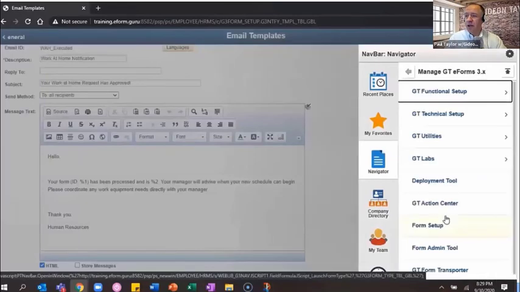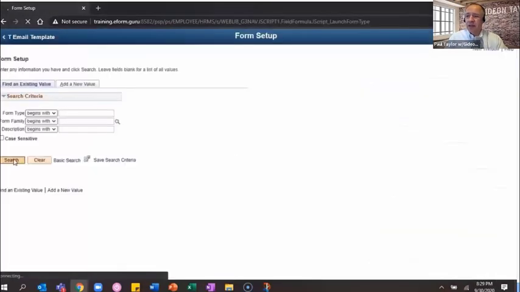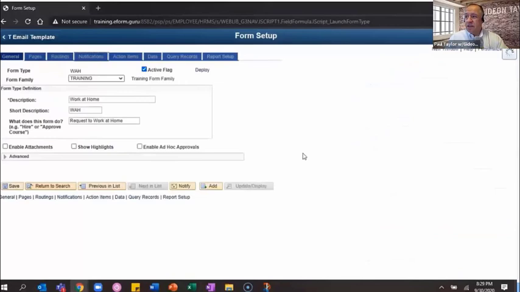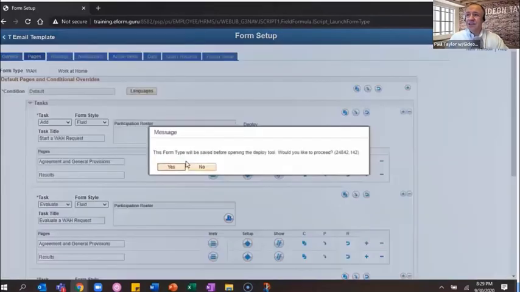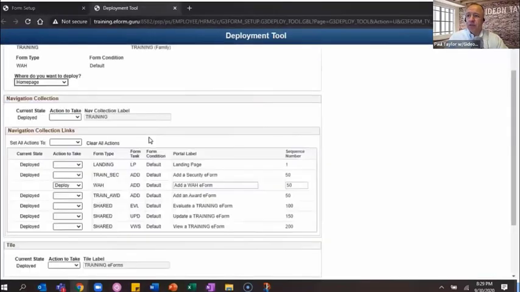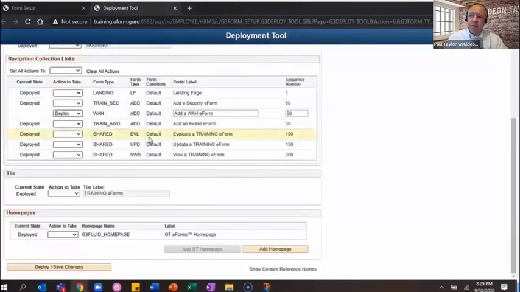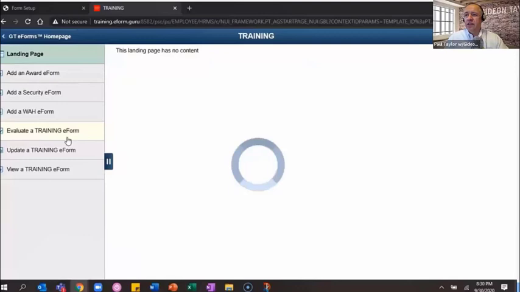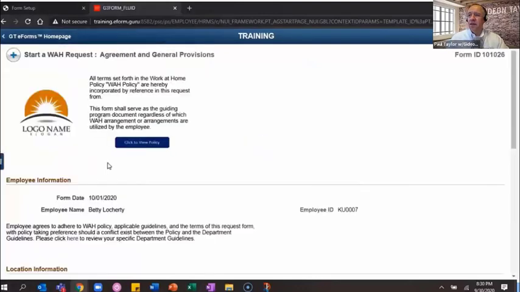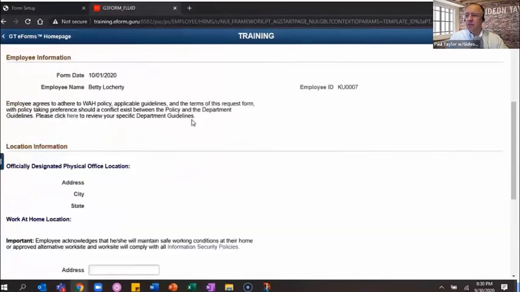We're not going quite to that point here, but all of this that you're seeing obviously is being done in configuration. There are tons of ways to extend GT eForms technically, and those include updating PeopleSoft components with the results of the form. And she's using our deploy tool to stick that form on a Fluid navigation collection, and here it is. The form is built.